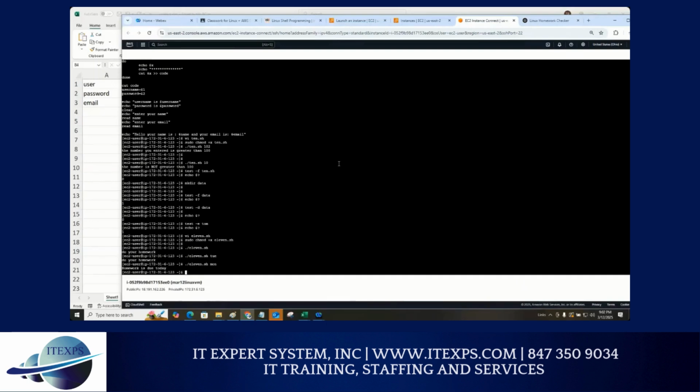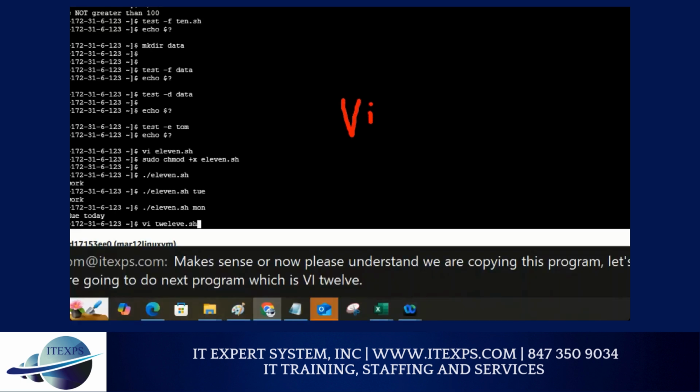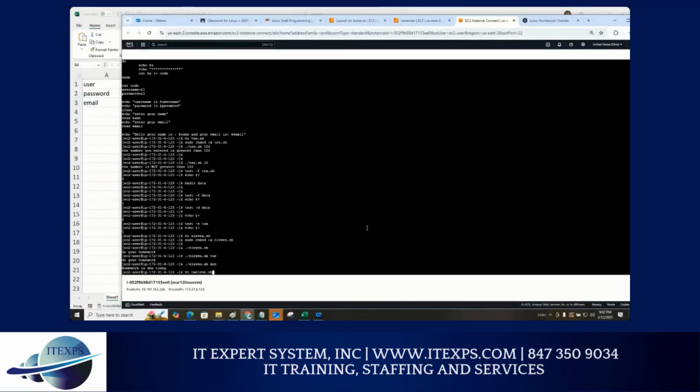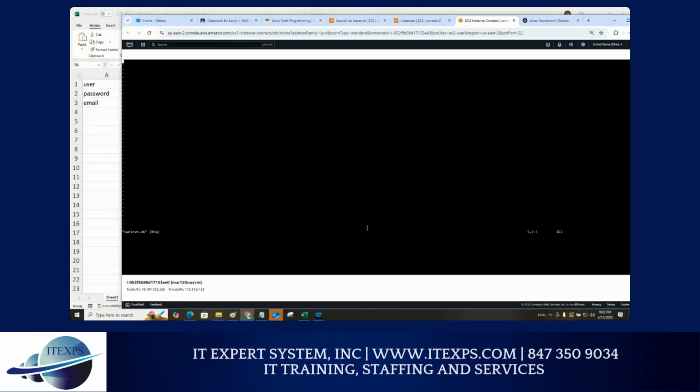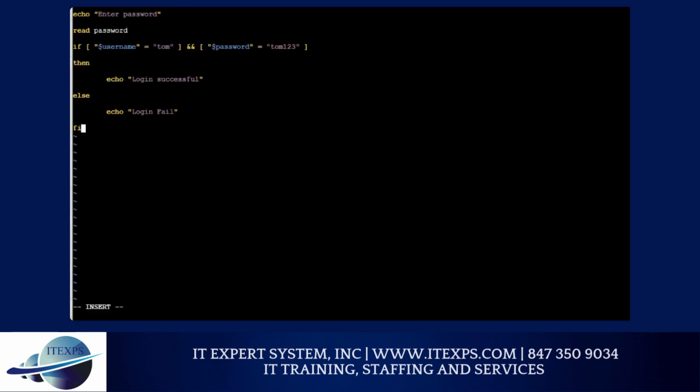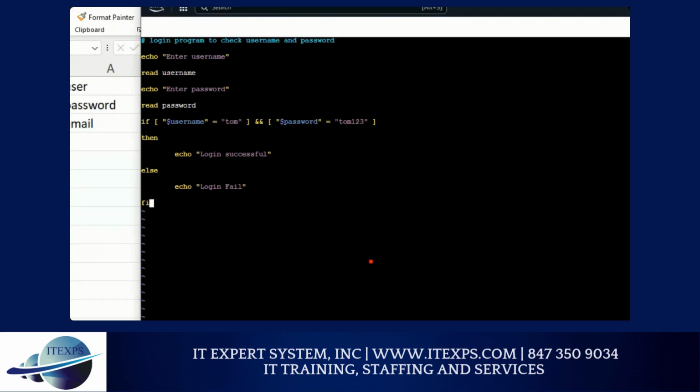Linux box. We are going to do the next program, which is vi 12.sh. So vi 12.sh. Right? Press enter. Now press I for insert, and then right click and paste. So the whole program we can paste in. This way you can save some time. I like the color so you can easily see your program very nicely. So after you did vi 12.sh, and once you come inside, you just press I and right click and paste. Your program is more readable.